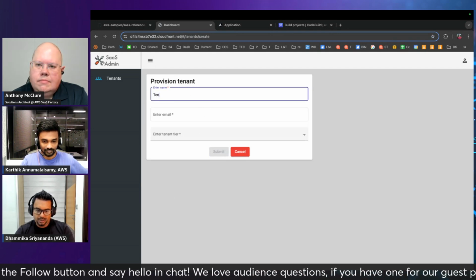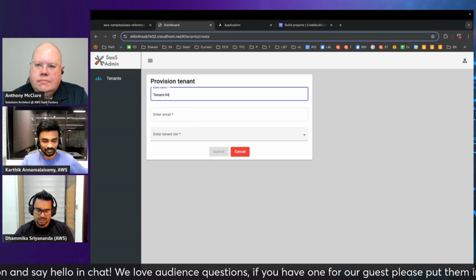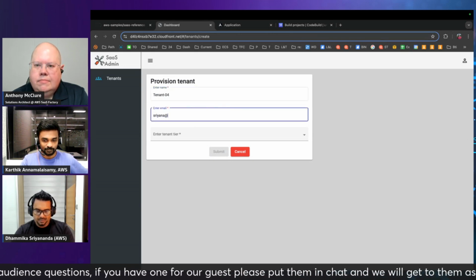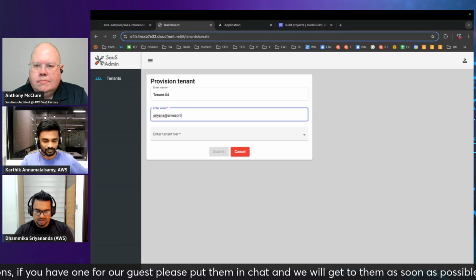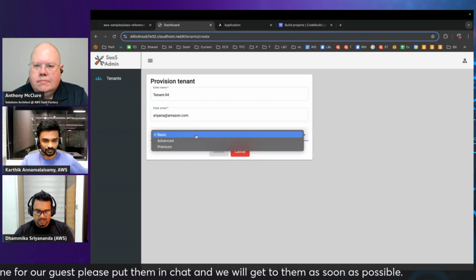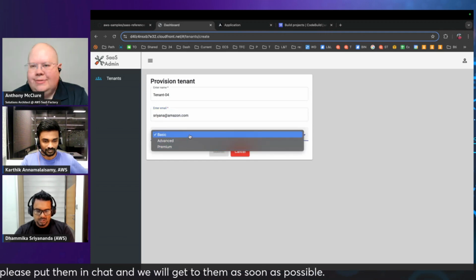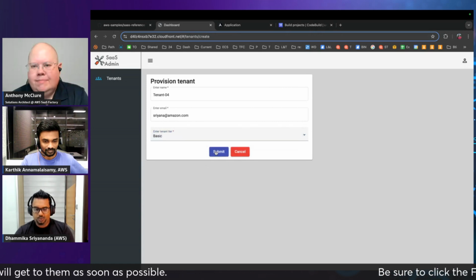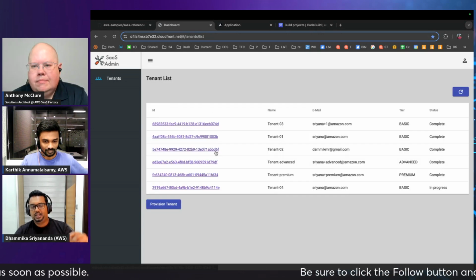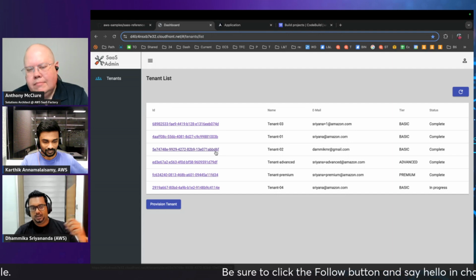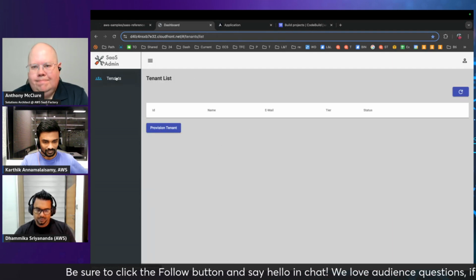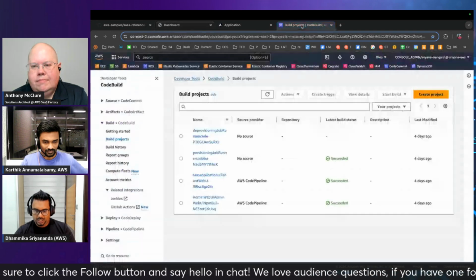You go here and give, let's say, a tenant name, email, and admin, select whatever tier you want, and just submit it. Then it will be taken care of by the CodeBuild projects that we have set up internally, which I can also showcase.